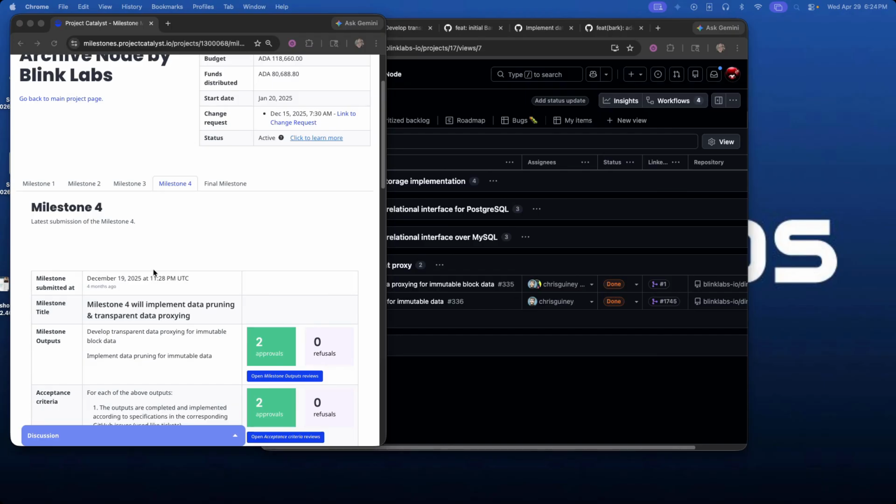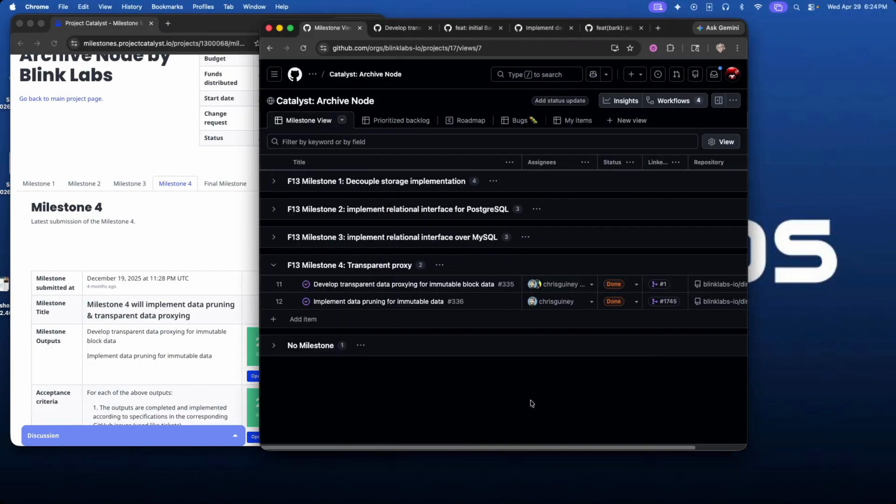There are two outputs for Milestone 4. I'm going to go ahead and go to our GitHub project board. The first one is to develop transparent data proxying for immutable block data, and the second is to implement data pruning for immutable data. We can explore each output now.